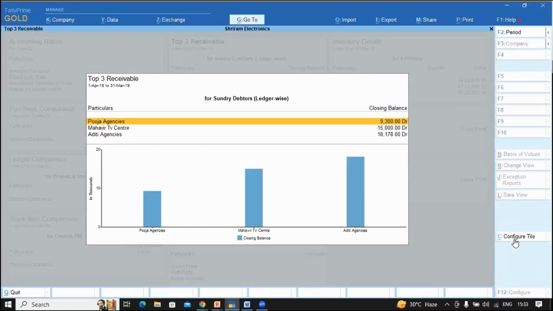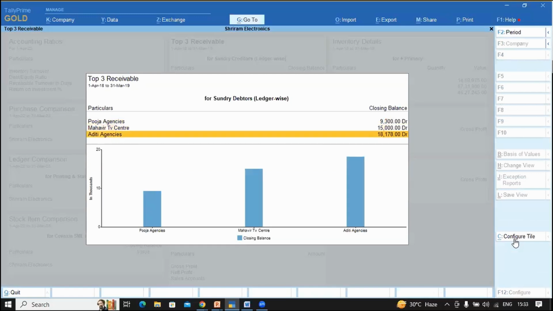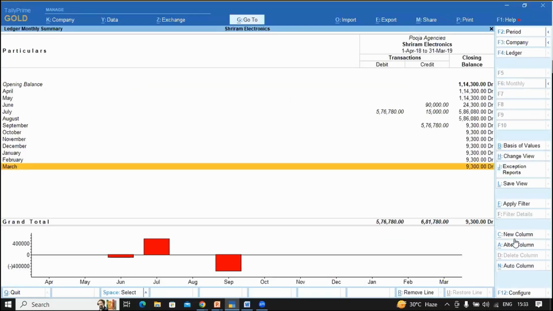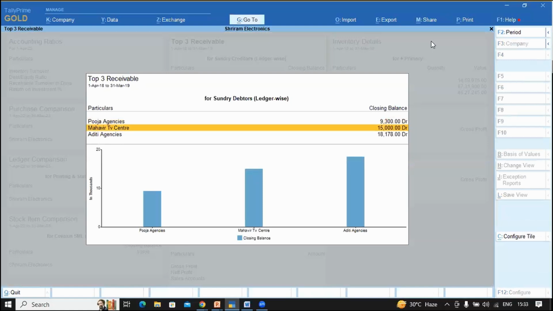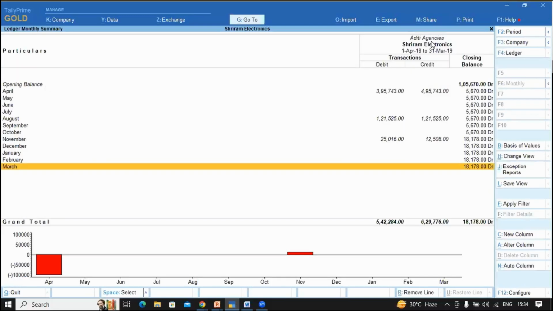After you press enter here, let us check what happens. Puja Agencies is the name of the ledger. Mahavir TV Center is the second ledger. Aditi Agencies is the third ledger. Now I am pressing enter on this particular line. What am I getting? I am getting the ledger of Puja Agencies. It is the ledger monthly summary of a particular ledger, that is Puja Agencies. I am pressing escape. Mahavir TV Center, I am pressing enter. Now it is the ledger monthly summary for Mahavir, and third, Aditi Agencies, it is for Aditi Agencies.